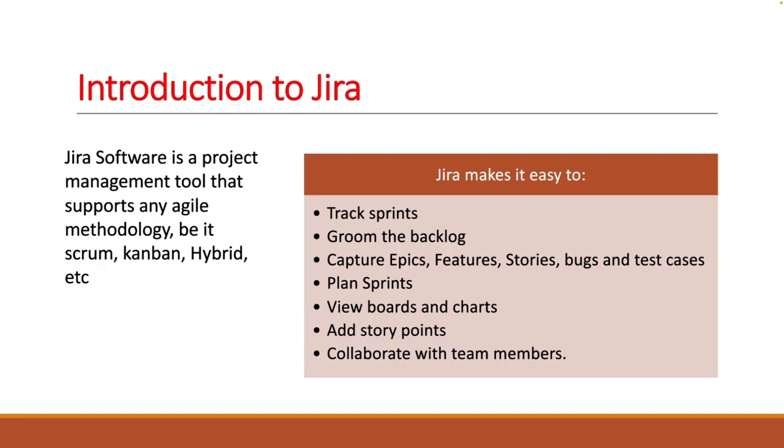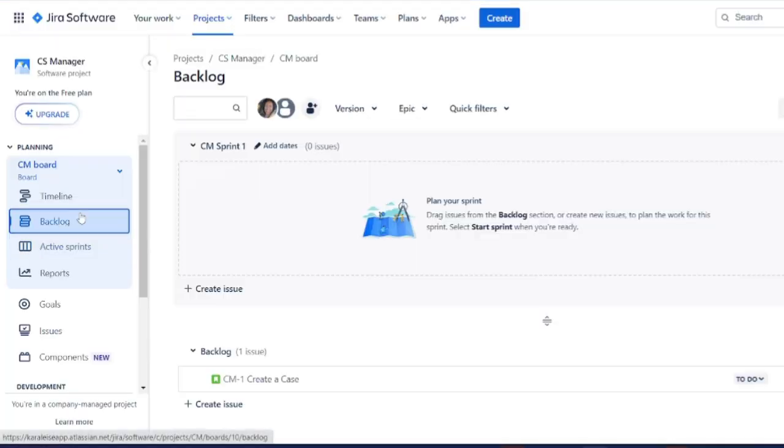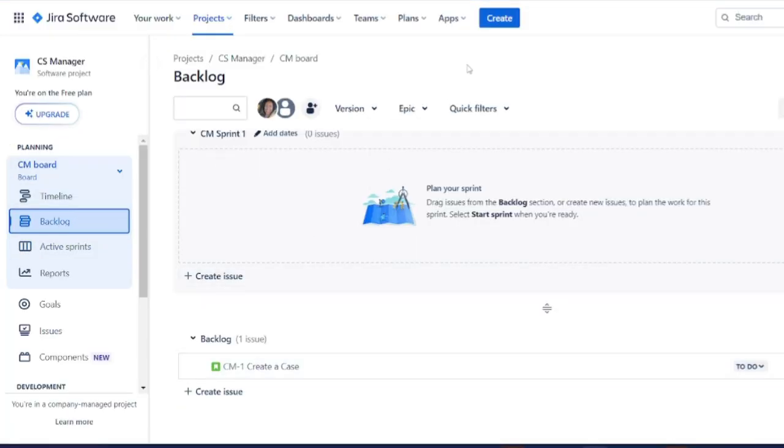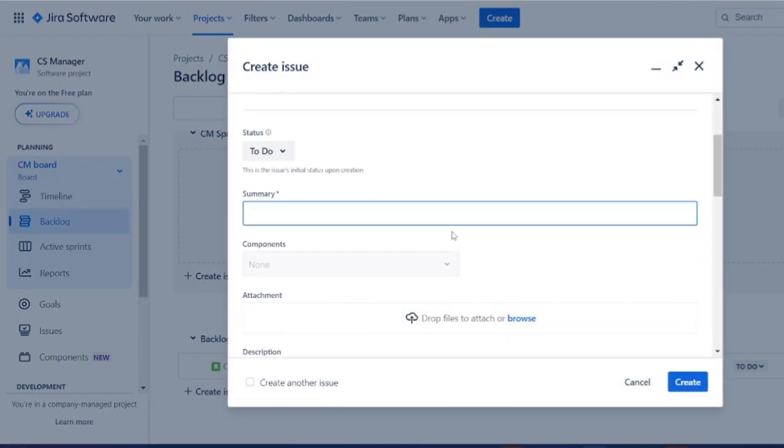Jira makes it easier to track sprints, to groom the backlog, to capture epics and features and stories and bugs and test cases, to plan sprints, to view boards and charts to see who's working on what next, to manage the workflow, we'll talk about that too, to add story points in your estimation processes, to collaborate with team members. All of that is embodied in Jira, and the way they bring it together is really, really interesting and useful and functional.